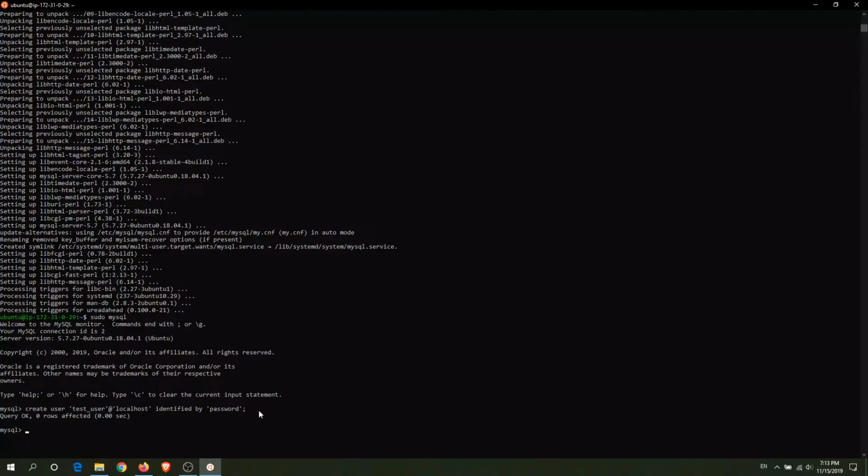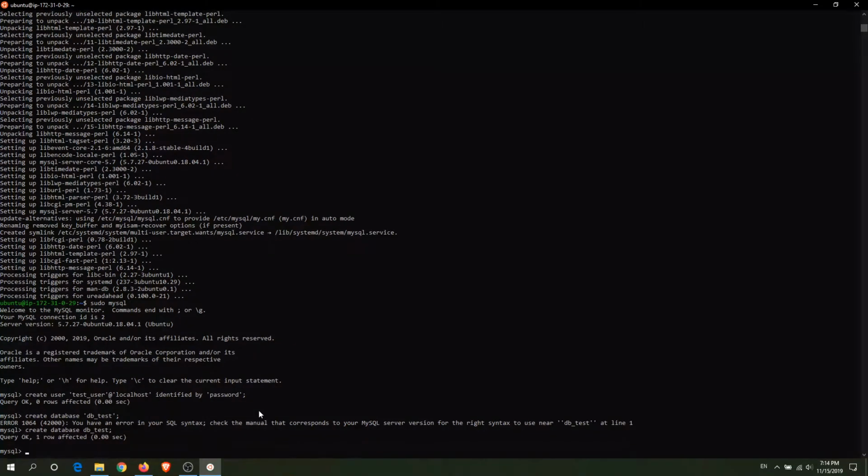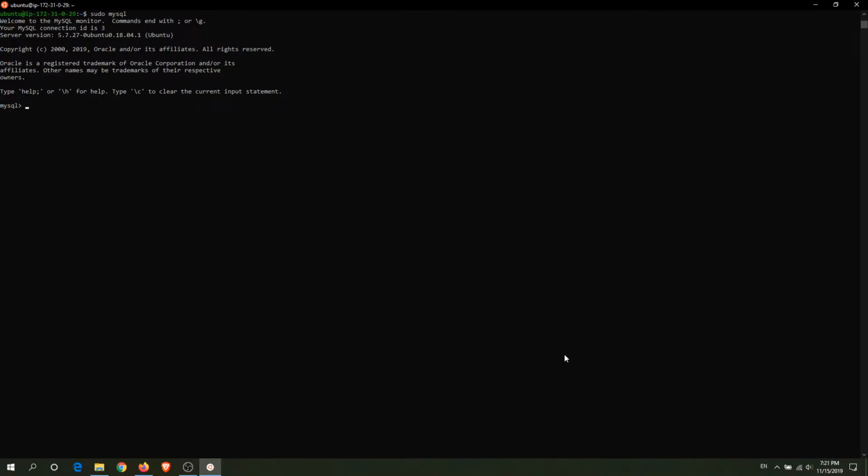So user's being created. Since we're not getting any error, now we need to create a database. Alright, create database db_test, hit enter. Alright, so database been created. So we have created database and the user. Now we need to grant the privileges to the user on the database. Alright, so let's execute this statement.